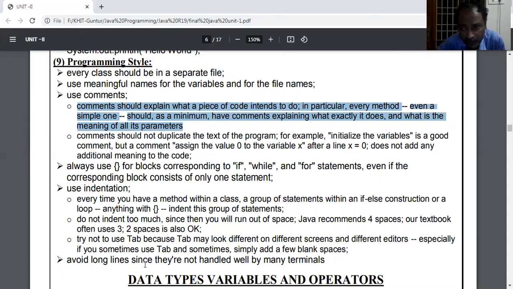So after the starting brace, you give 2 spaces or up to 4 spaces. Okay, the ending brace goes back to the previous level. So between starting brace and ending brace, you can give about 2 to 4 spaces of indentation. Avoid long lines since they are not handled well by many terminals.